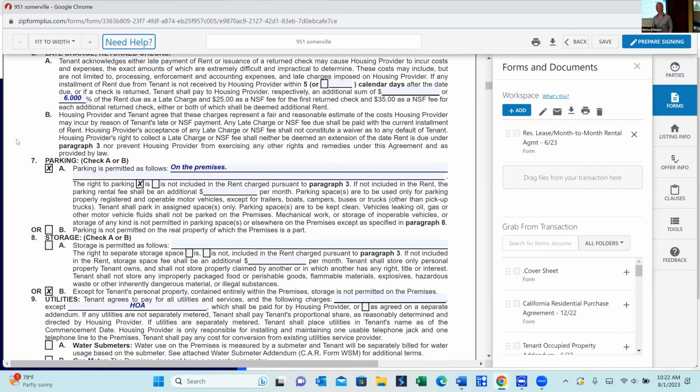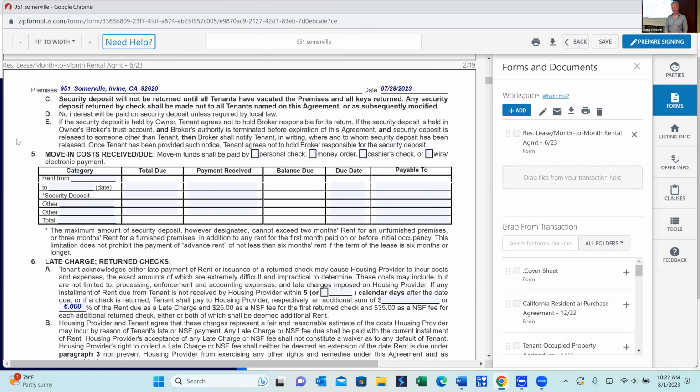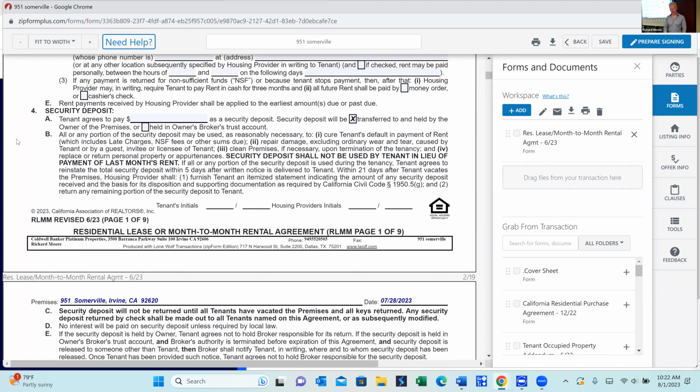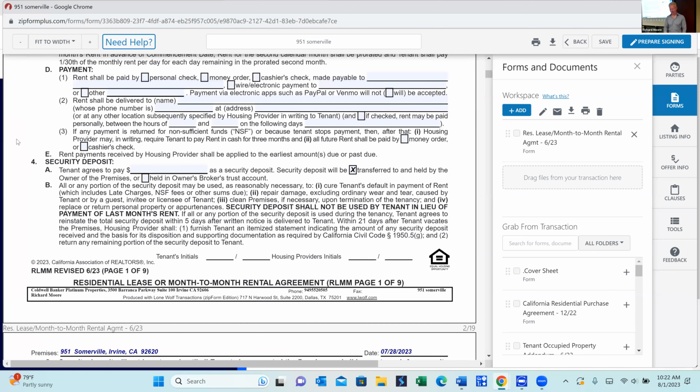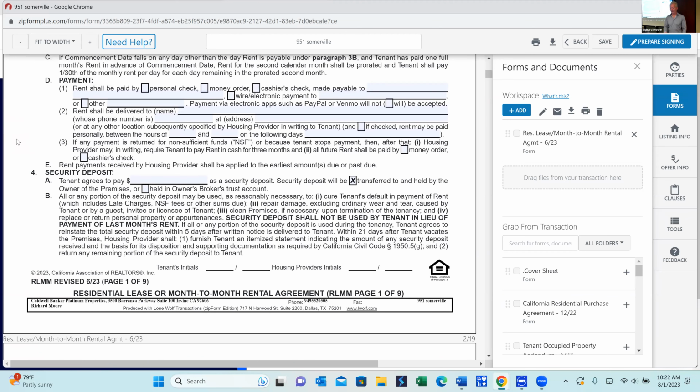Yes. We just missed the electronic payments and stuff. Is Zelle can be part of a, no. Well, actually, I see what you're talking about under section D. Payment via electronic apps such as PayPal or Venmo, the default is will not be accepted. You can check the box and say it will be. So you can accept that. There's nothing that prevents you but the default lease.